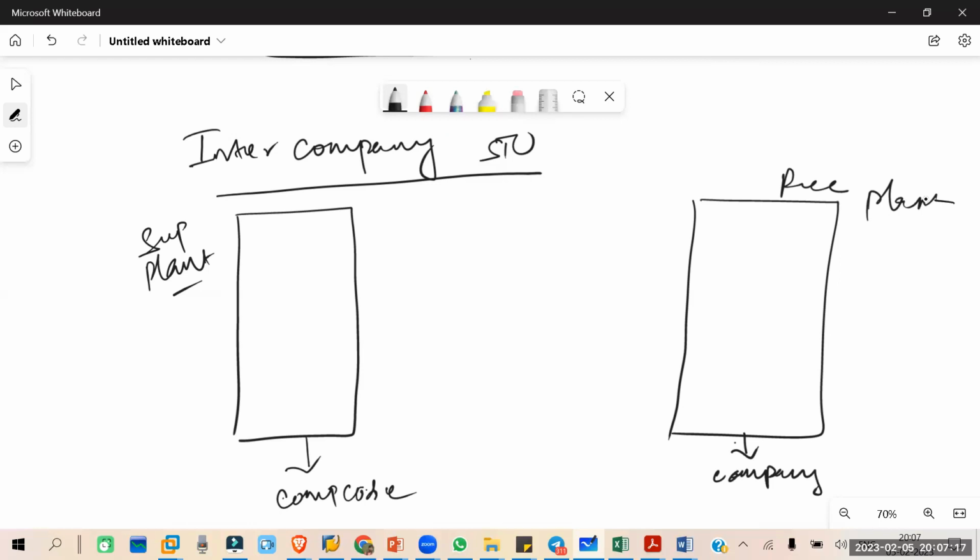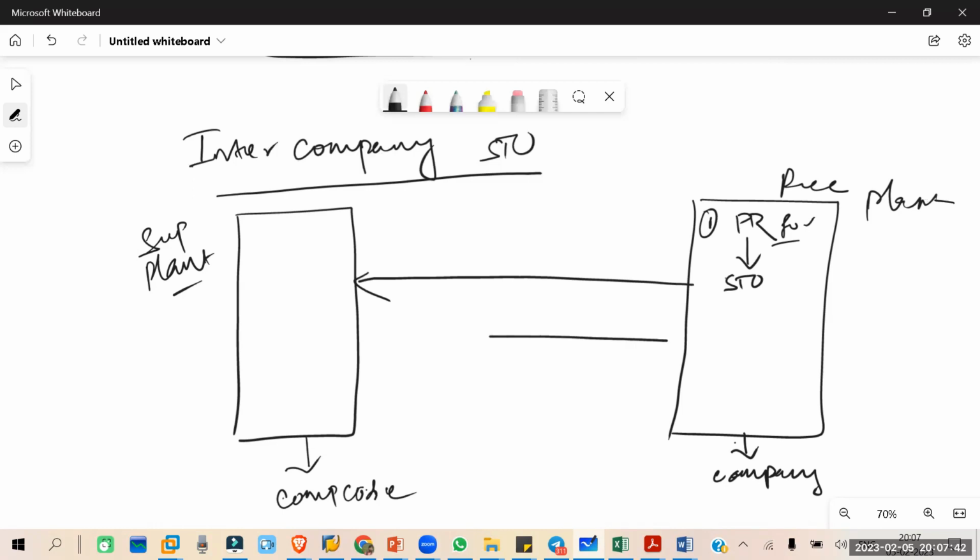Okay, so now what will be the process? First there will be one PR generated, same as before, in the receiving plant there will be a PR, for any kind of product. Then we will create an STO for the same. Now we will be sending this STO to the supplying plant. Now what will they do? They will do the same, they will create a goods issue, so material will be received here, and here you will be doing the goods receipt. Same process. One extra process will happen.